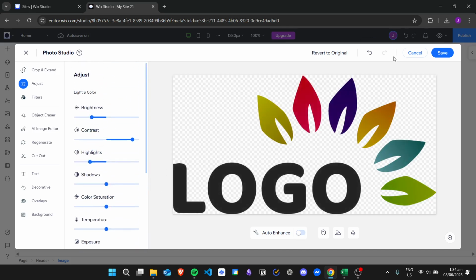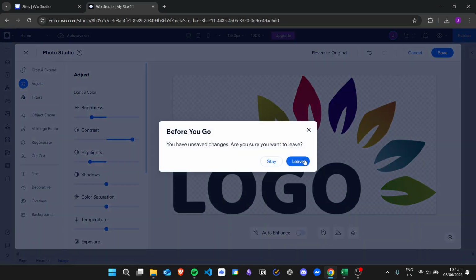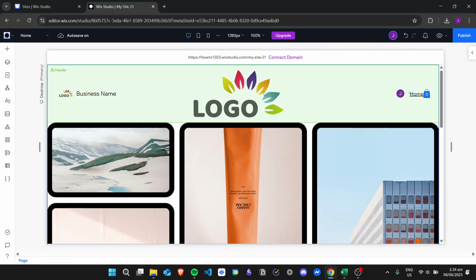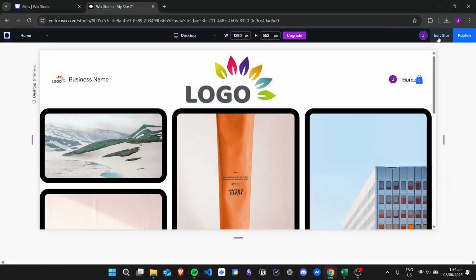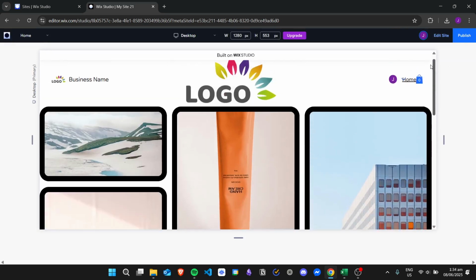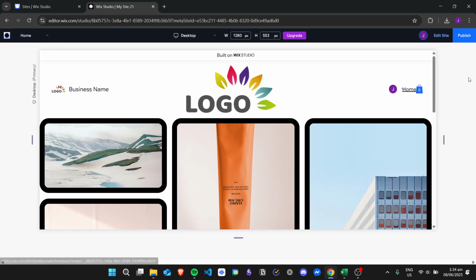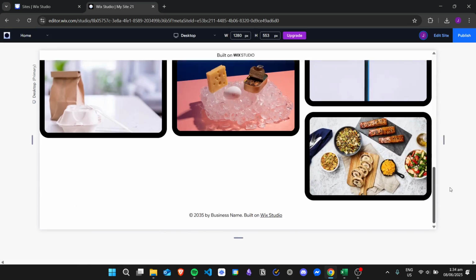But of course, when you have a logo, it needs to have a uniform format. So we'll just leave the logo as is. And then we can click on preview to see the logo on our website. And then that is it.